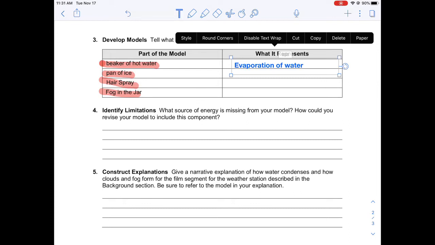Okay, what about the pan of ice? I want you to think about that. What does the ice represent in our atmosphere? What did the hairspray represent? What did the fog in the jar represent? And to find these answers, you can watch that first video, and that meteorologist talks about all these parts of the model and really gives you a good explanation of what they are.